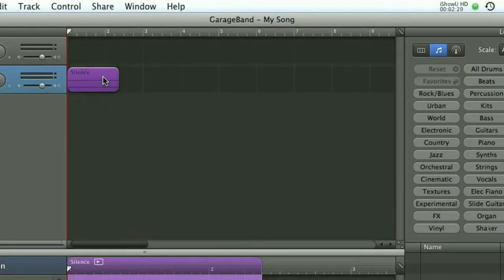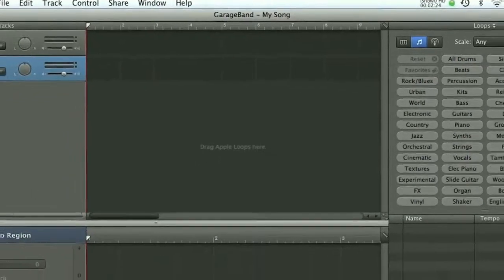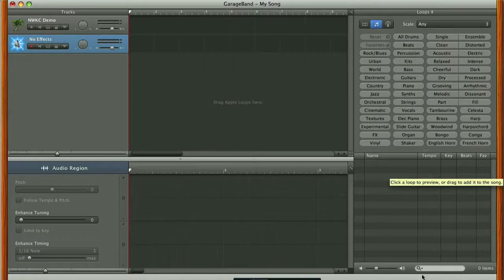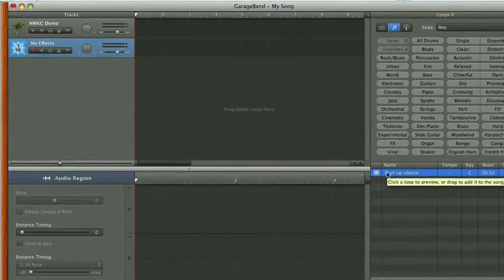Okay, that should now be in our loop library, so we're finished with our silence file in the arrange window, so we can delete that. I'm just using the delete key on my keyboard. And if we come across to the loop browser here on the right hand side of the screen, we've got a little search field here at the bottom, so we can type in startup and search, and here's our startup silence we've just created.